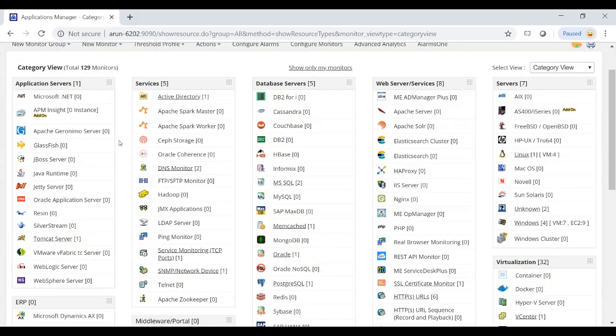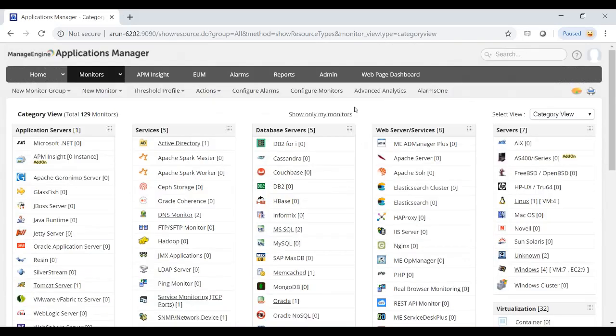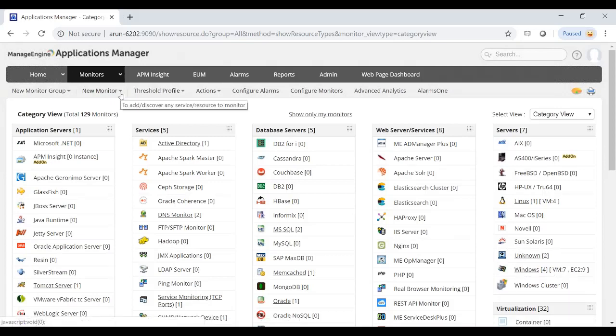It basically guarantees that the entire application stack within your IT setup is monitored with a single tool. And of course, cloud applications and application performance, we'll see all of those in the coming weeks. But for today, right here, you can see the Windows server listed here. But before I do that, let me just quickly show how to simply add a Windows server.